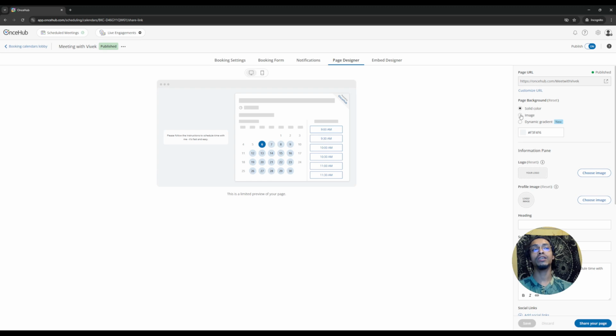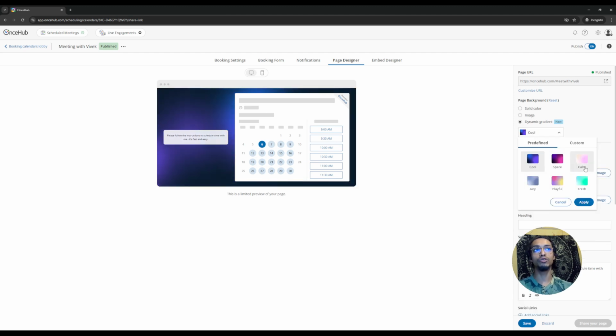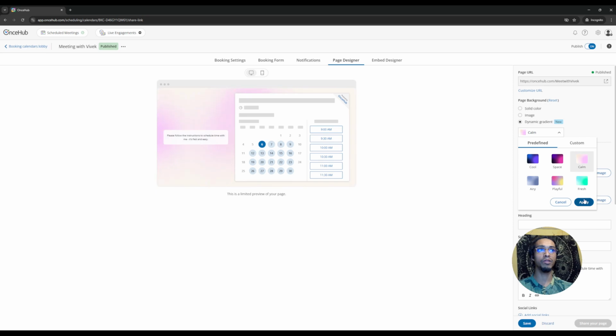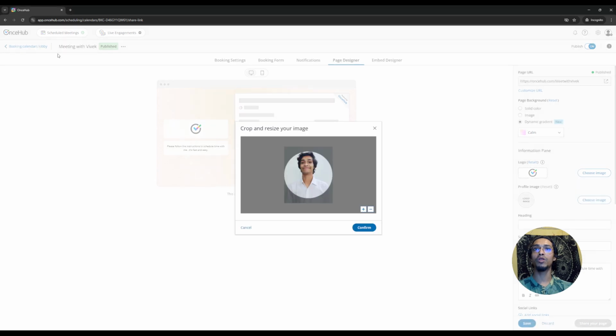Next, I can change the background of the booking calendar. So if I wanted, I could add an image to it, or I could choose from the gradient colors available. Next, I can add a logo to my booking calendar. I can show you how that would come up. And similarly, I can add my own profile picture.